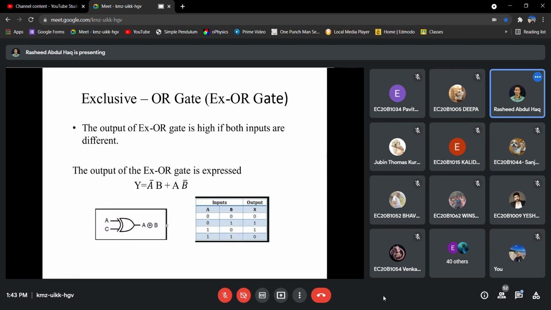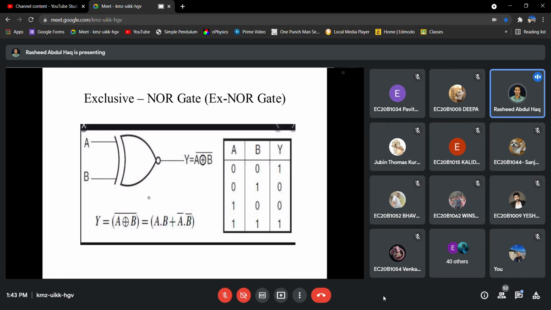Okay, so this is an exclusive NOR gate. Here it is just the bar of the exclusive OR gate, so it is an exclusive NOR gate. We will get an inverted output of the exclusive OR gate. Here what we can see is that the output will be 1 when both inputs are the same. And the expression is A dot B plus A bar dot B bar. Please verify this one also.